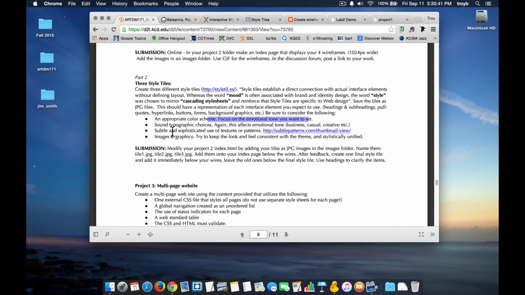Next, subtle and sophisticated use of textures or patterns. Now, you might not choose to use any patterns, but you might choose to use things like gradients. That's basically what that line is really after: aside from the pictures and the typography, are there any other kinds of surface qualities that your pages or your interface elements are going to have?